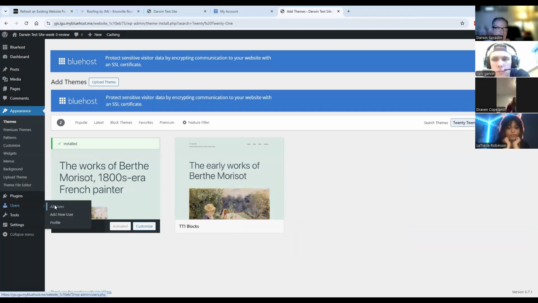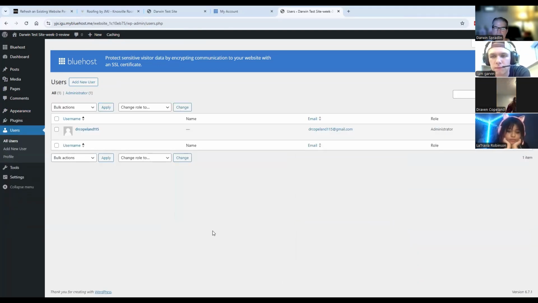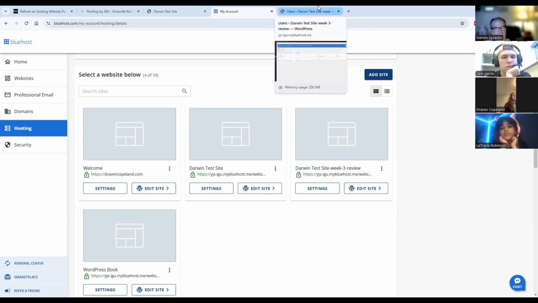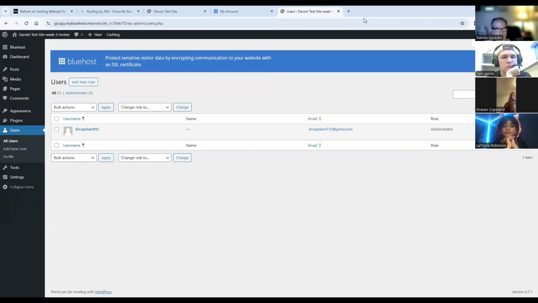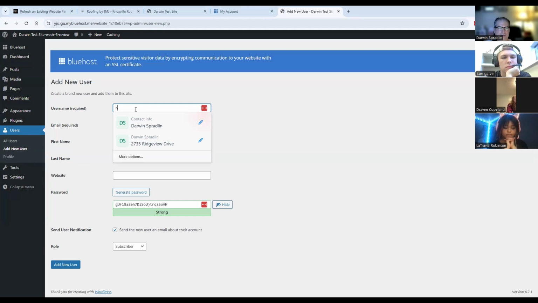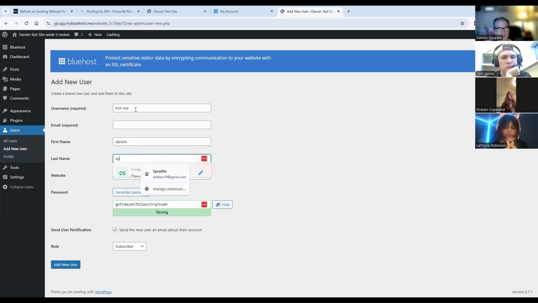Okay. Under users, I'm going to go under all users. Now the thing with Bluehost, it adds a user automatically, and you can always go through your Bluehost account, obviously, and get to your site by hitting select edit site. But that's not really the best practice, right? I mean, you can do it, but you want to add a new user, and then just call it Hot Rod here, username, whatever you want, and then put your name in there. Of course, I misspelled myself there.